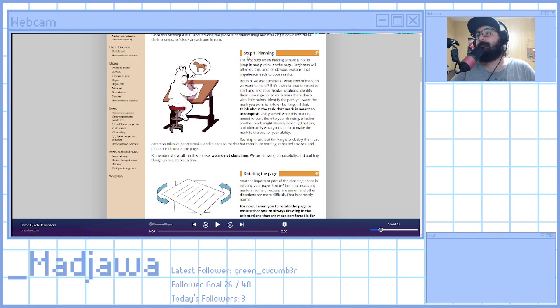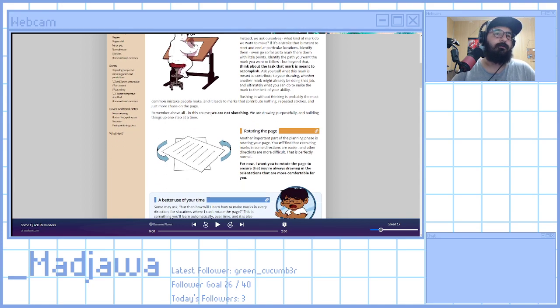Step 1. Planning. The first step when making a mark is not to jump in and put ink on the page. Beginners will often do this. Instead, we ask ourselves, what kind of mark do we want to make? If it's a stroke that's meant to start and end at particular locations, identify them. Even go as far as to mark down little points. Identify the path you want the mark to follow, and think about the task the mark is meant to accomplish. Ask yourself what this mark is meant to contribute to your drawing, whether another mark might already be doing that job, and ultimately what you can do to make the mark to the best of your ability. We are not sketching, we are drawing purposefully and building things up one step at a time.